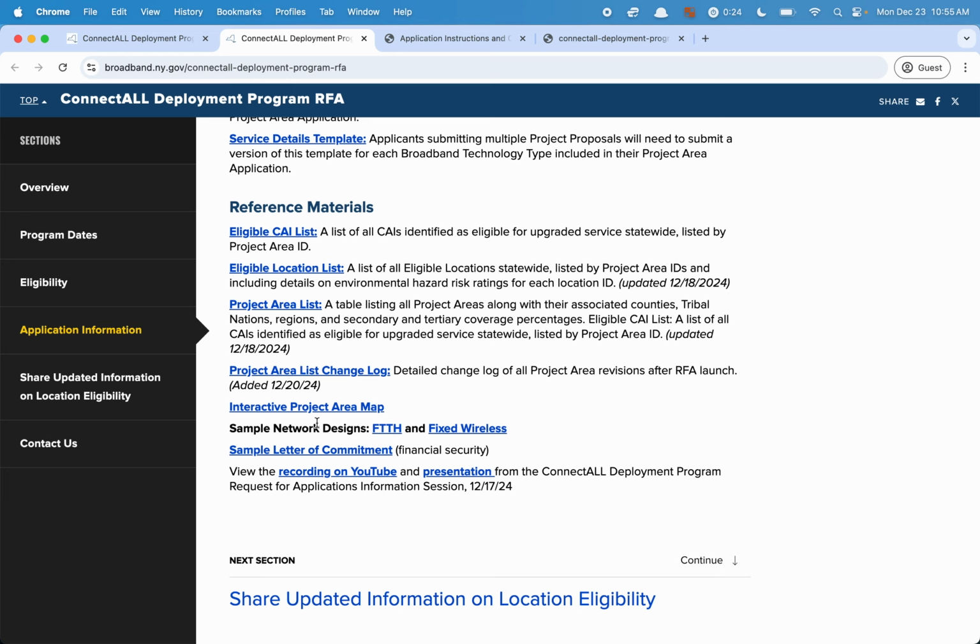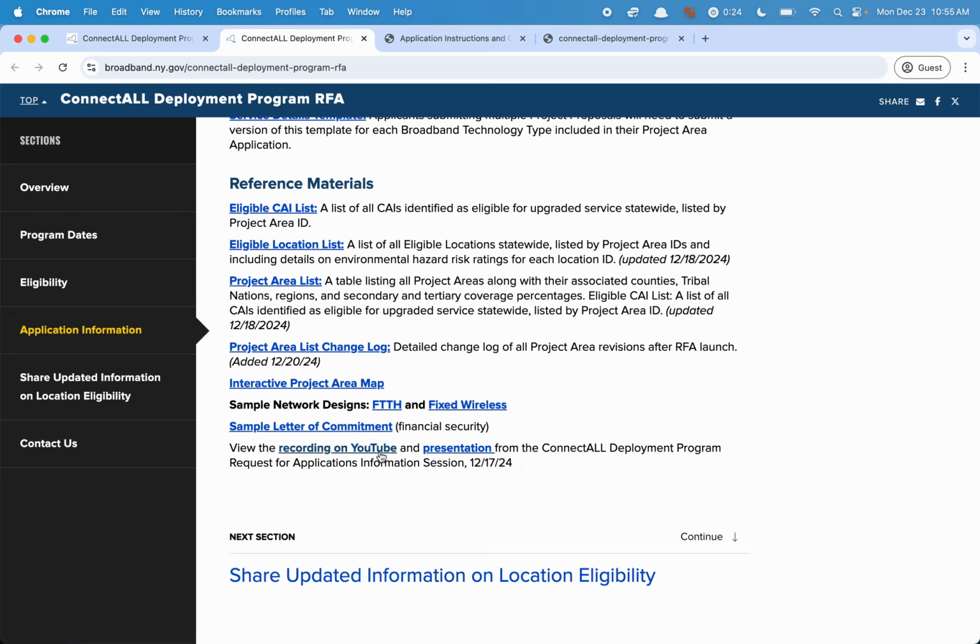ConnectALL. Additionally, ConnectALL has provided a sample letter of commitment for financial security. Similarly, this is not a required template, but may serve as a helpful model. You'll also see here the links to the recording and slides from the information session that was done on December 17th. The other reference materials linked here that I skipped, I will circle back on in the next section.